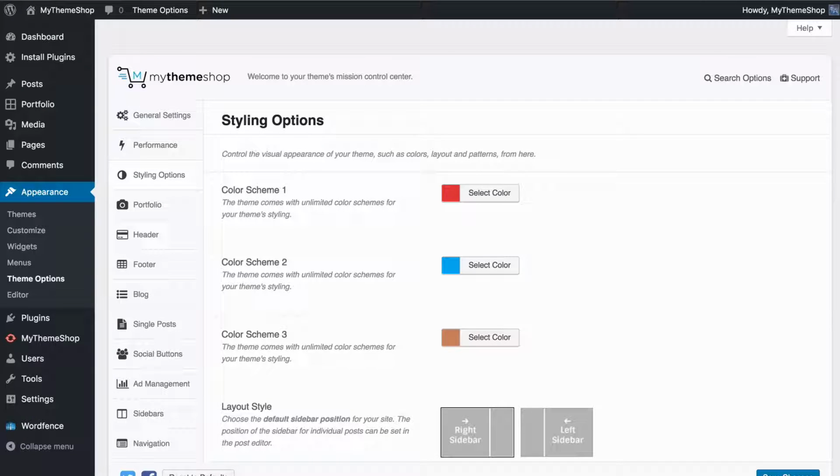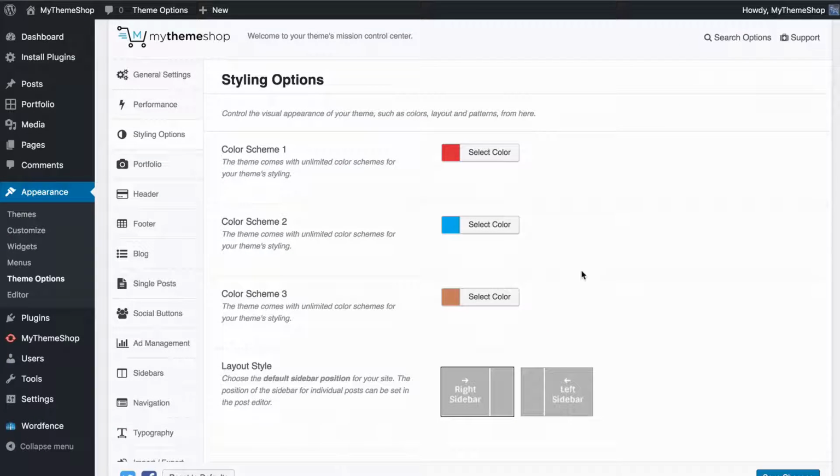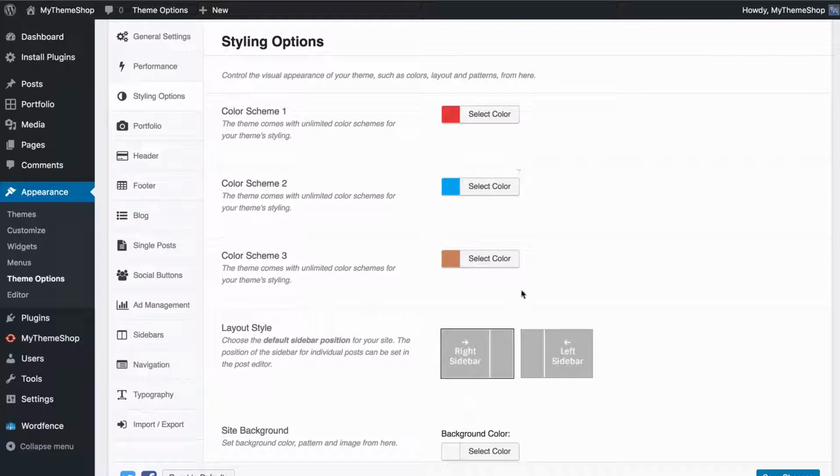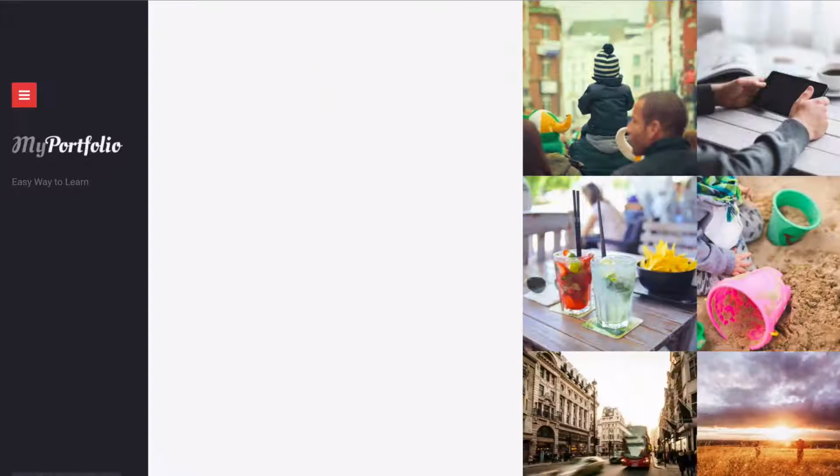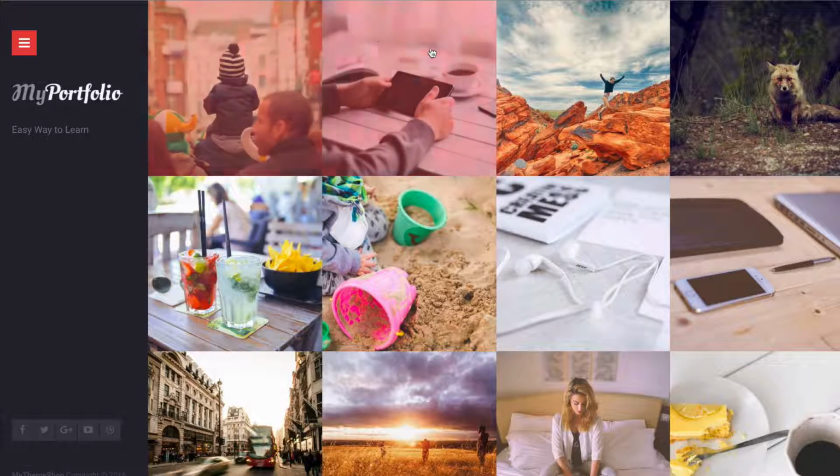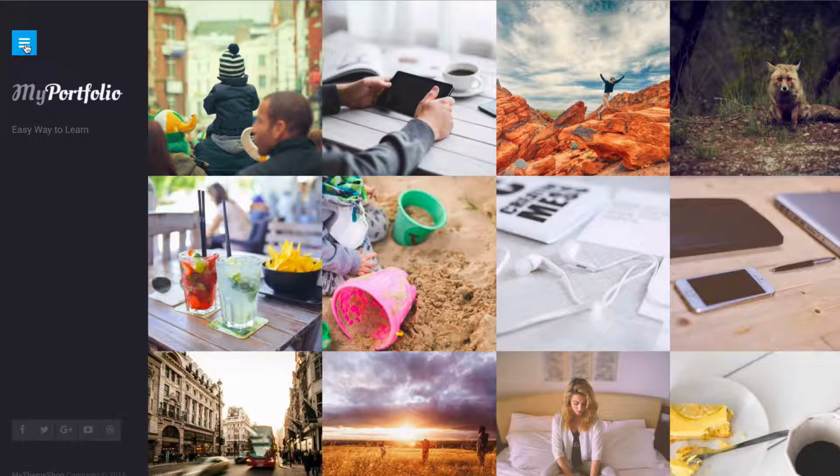From here you can control the visual appearance of your theme, including colors, layouts and patterns. The first thing you'll notice is we have the option to customize 3 color schemes. So if we load up our site once again, we're going to see we've got 3 main colors here, and you'll be able to see those throughout the site. For example, on this hover, you've got the highlight here, but then also the main color, and you'll see it also along here and throughout the site.